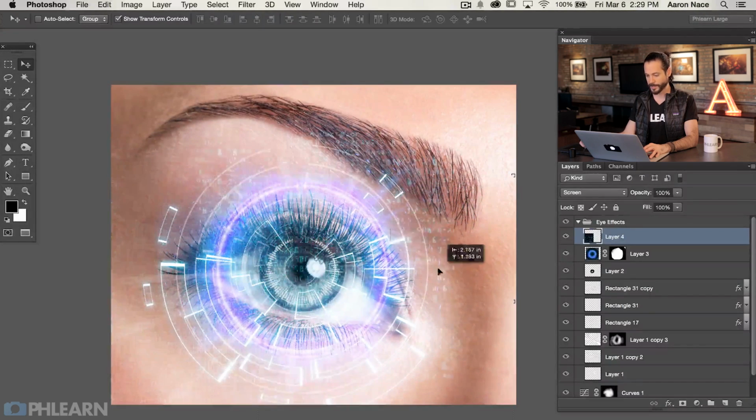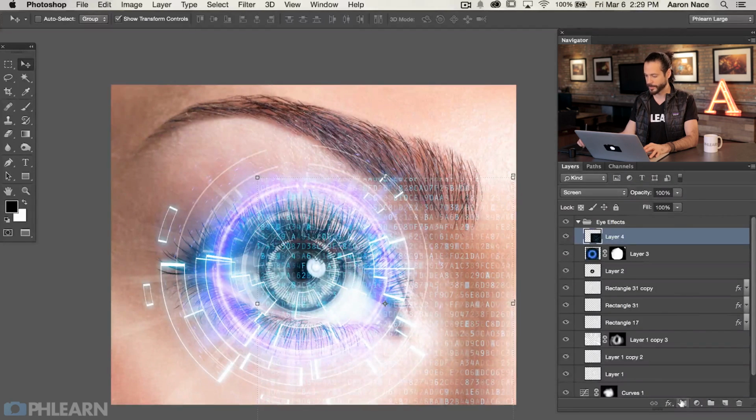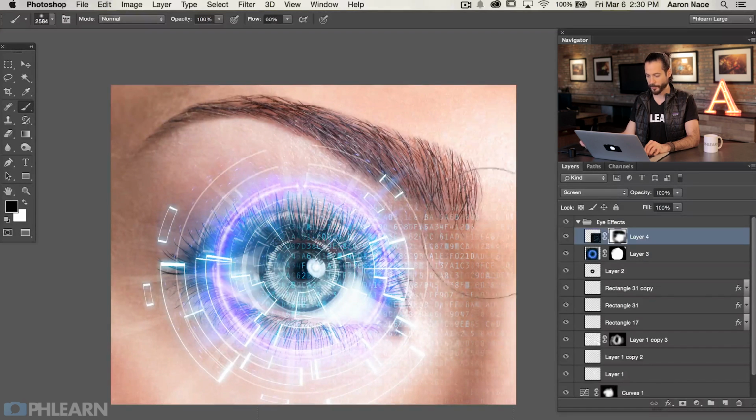All right, and then I just have to figure out where to put it. I'm just going to fade it in there, so let's put a layer mask on there. I'm going to paint black, give it a nice soft edge so it looks like it just fades in a little bit over the eye. There we go. And we've got some futuristic matrix-like text in our image.